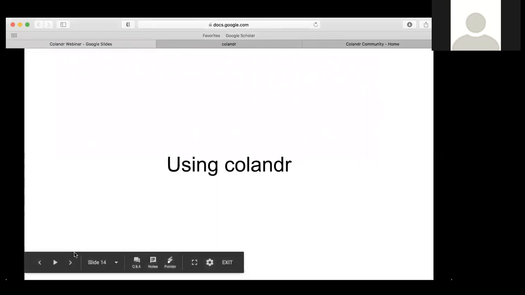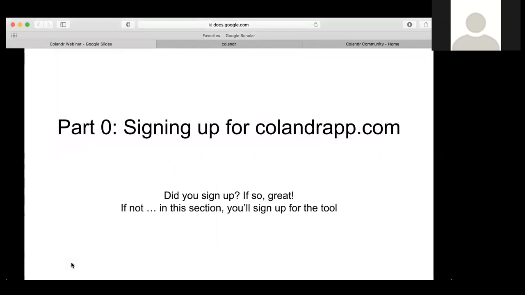Perfect. All right. So we're going to get started on using Colandr. So the first thing is signing up for colandrapp.com. So if you signed up, awesome. If not, use the opportunity in this section to sign up for the tool. Please post into the chat immediately if you've signed up and you have not received a confirmation email. Confirmation emails should be sent nearly instantaneously.